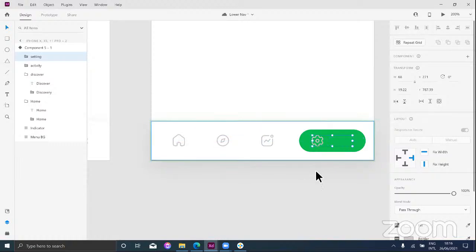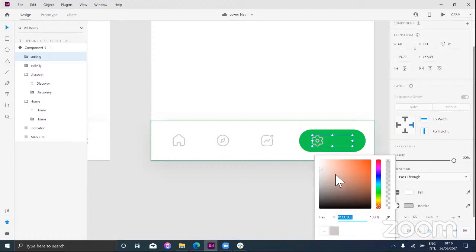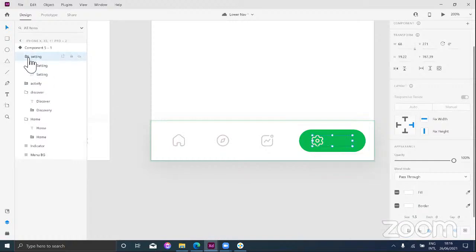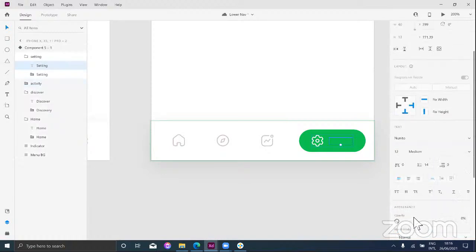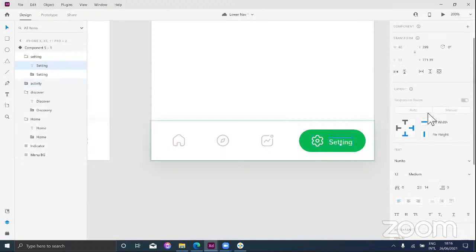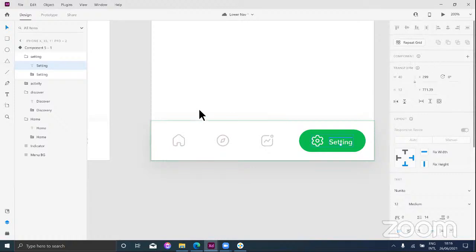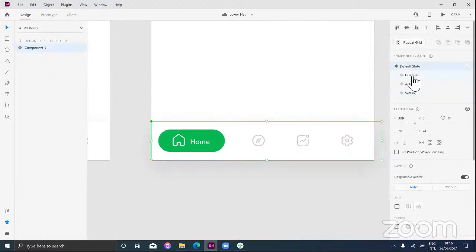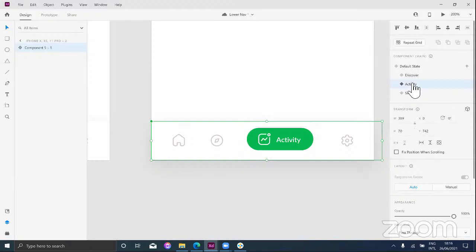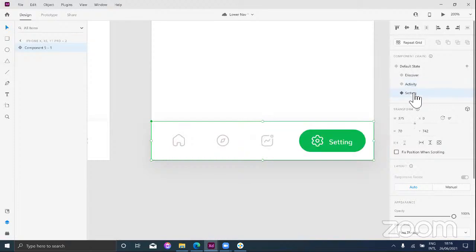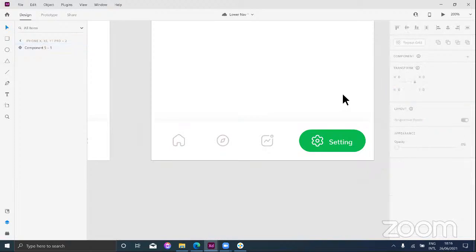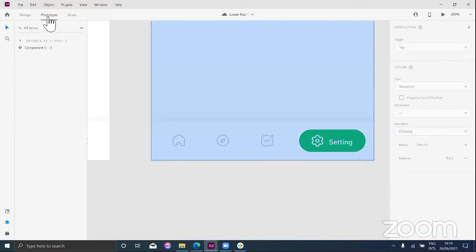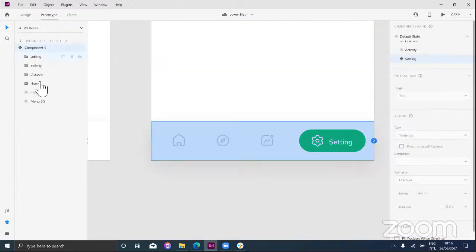You get, so we are done now. Let me quickly change this color to white, and then let me increase the opacity of our type here. If you click out and come here, in your default state it will be like this, on your discover state like this, on your activity state like this, and on your setting state like this. So now let's prototype this so that it looks like what I showed you earlier. Sorry, let's come to our home state.